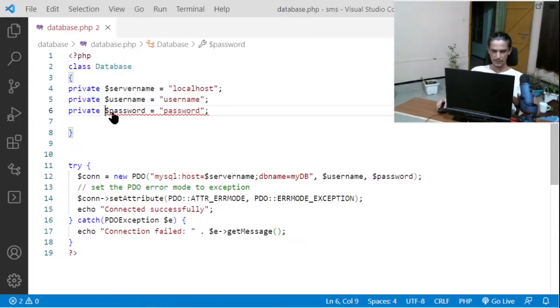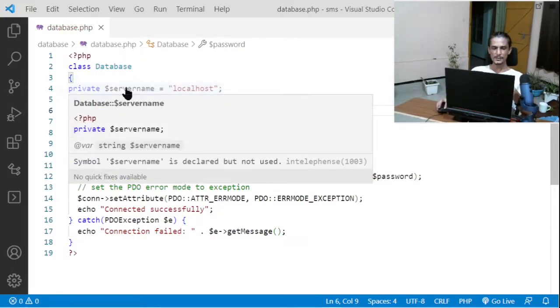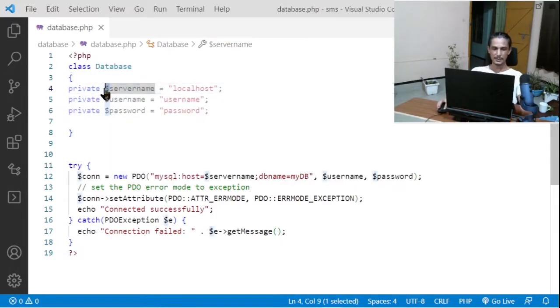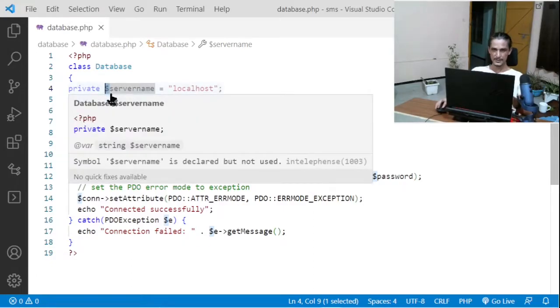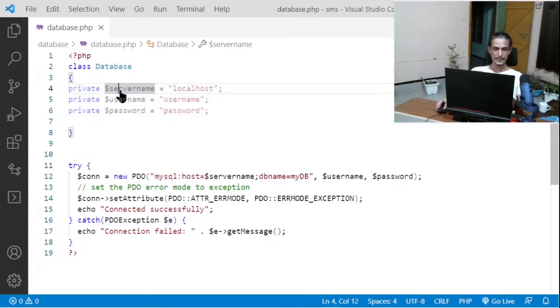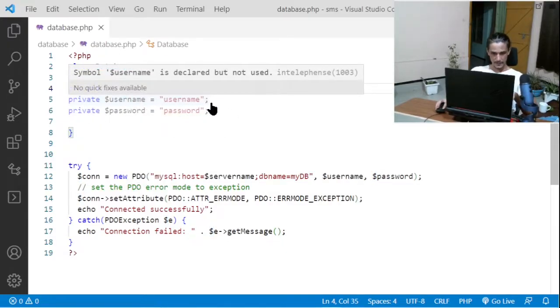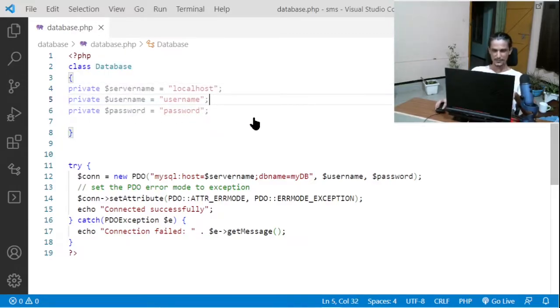Don't worry about that dollar symbol. This dollar symbol is used in PHP. PHP is very similar to the C programming language. However, there is one place where it differs in syntax: whenever you use a variable in PHP, you always write this dollar symbol. It is just to indicate that it is a variable, nothing else. Clear? Okay. Server name localhost, and let the username and password stay as they are for now.